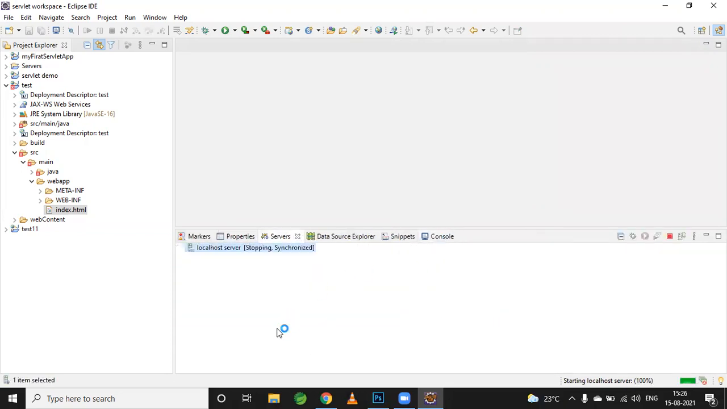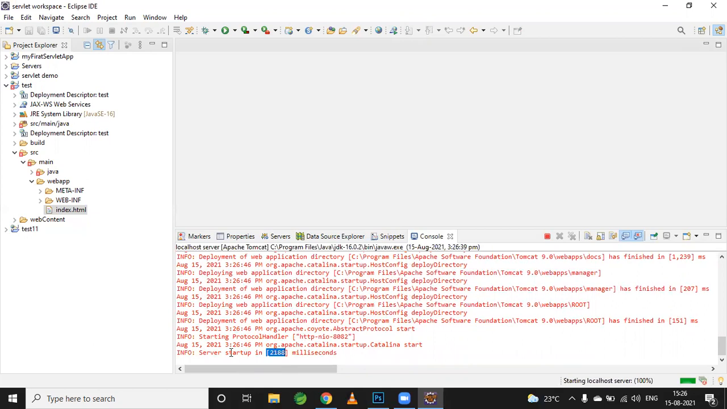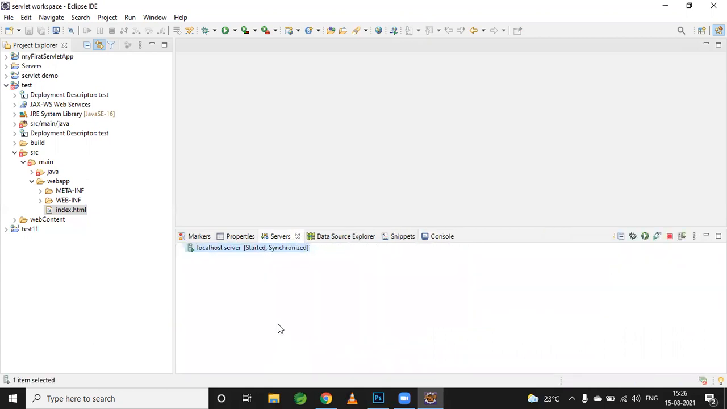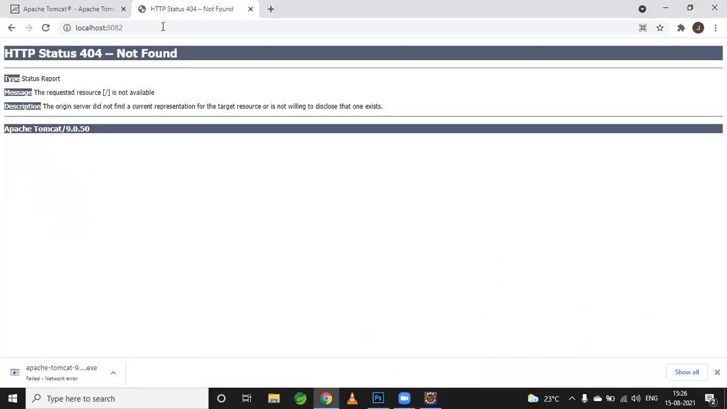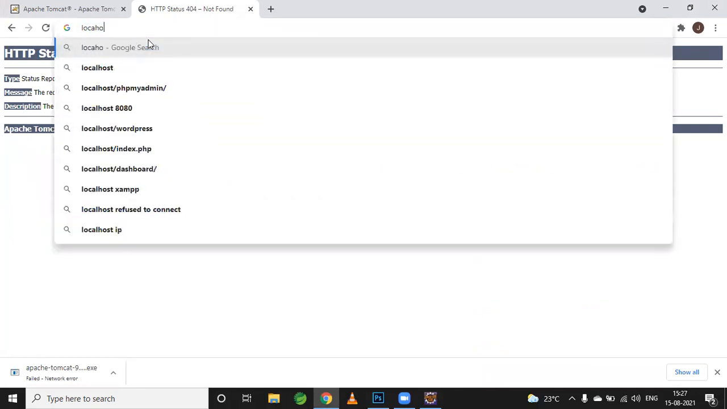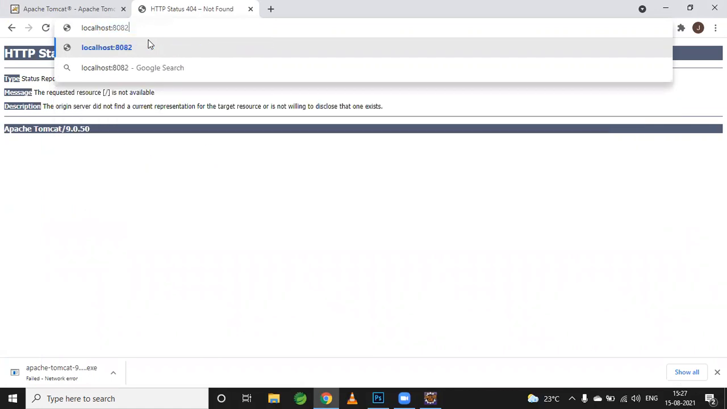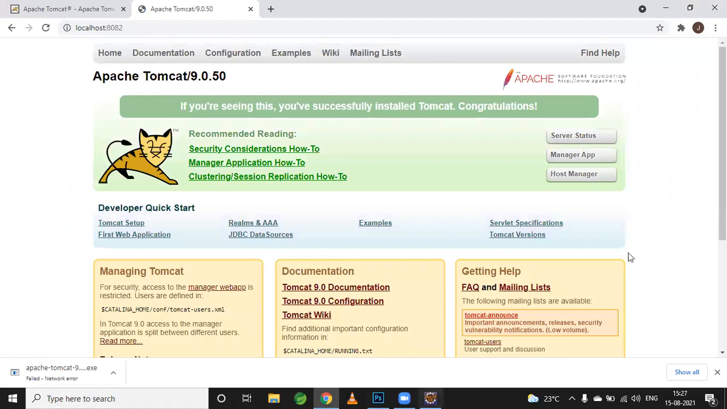On the console, once the Tomcat gets restarted, we will see that the server startup has taken this much time. And on the server we can see it is started, which means our server is started. Now let's go again into our browser and type localhost colon 8082 again, and then we will see the home page. So this is the home page for your Tomcat. It means that we have successfully configured our Tomcat in our Eclipse.